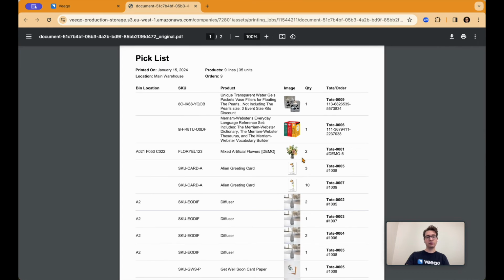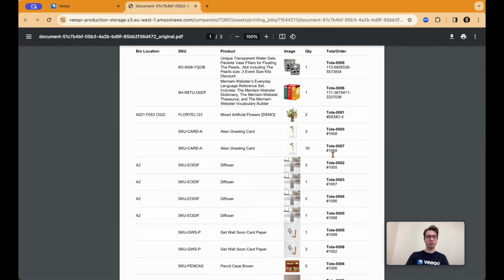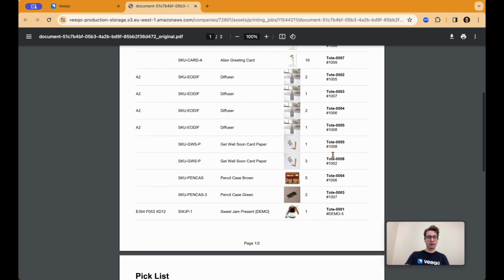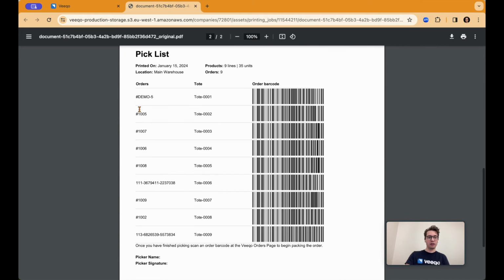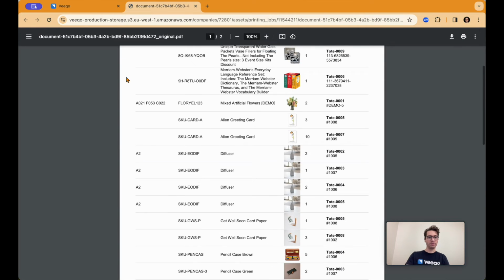And in this case, since I used the multi-tote option, it tells you what tote to put it in, and you can print little labels for these totes to keep everything organized. And then as I scroll down, I can see each order and which tote it corresponds to, as well as a barcode that I can scan.